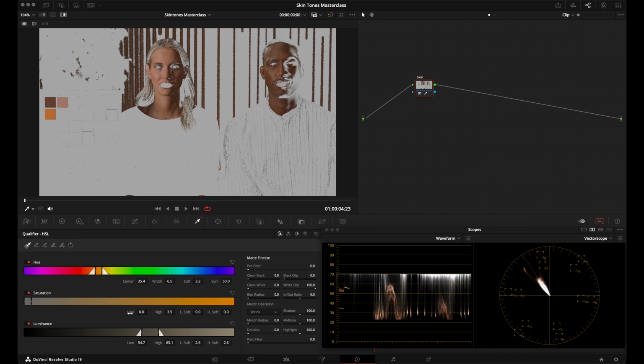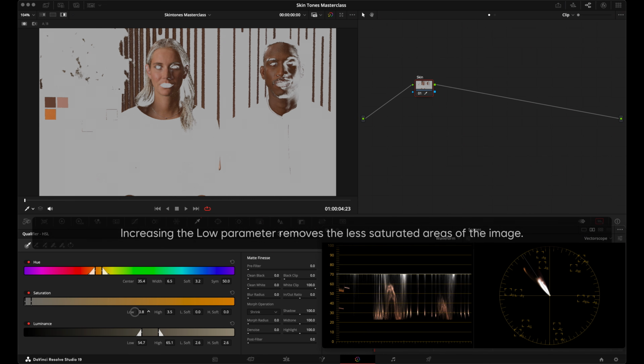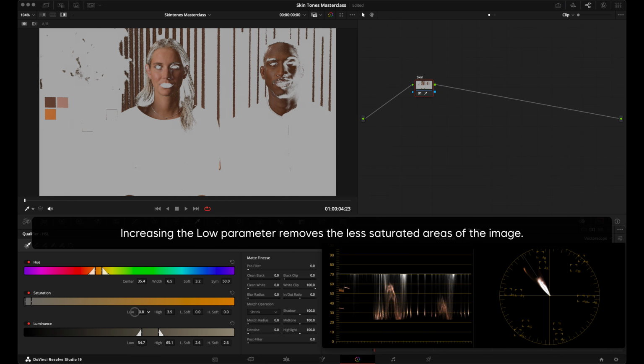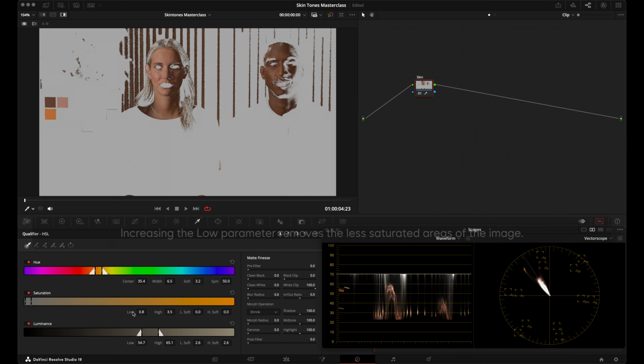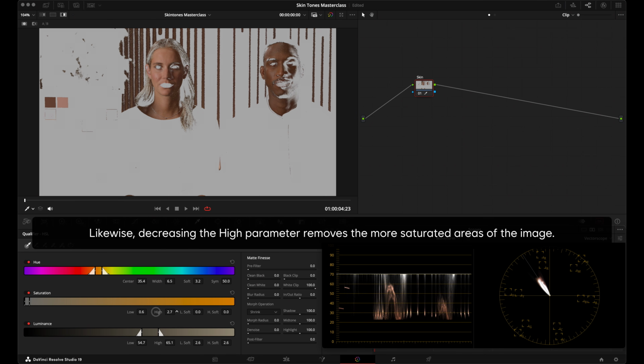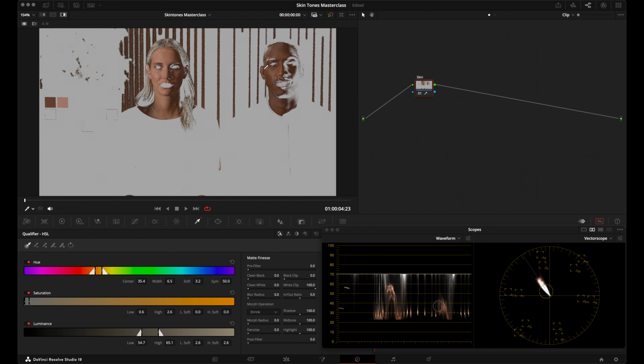Then I'll go to saturation and I'll go to the low and I'll bring that up. Generally, you can't bring it up too much without affecting the skin tones. And then I'll come here to the high and I'll bring it down. When it comes to skin tones, as you start to remove the more saturated parts, you'll find that the areas that start to get removed are like the inner parts of this ear here and things also like around the eyes. So just keep an eye on those parts so that you're not getting rid of those sections.